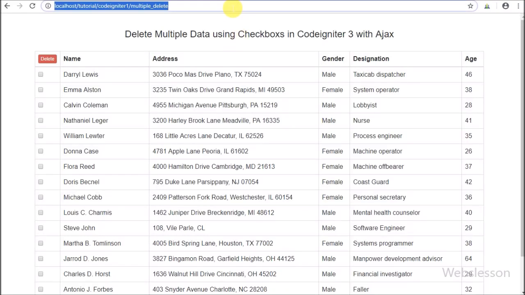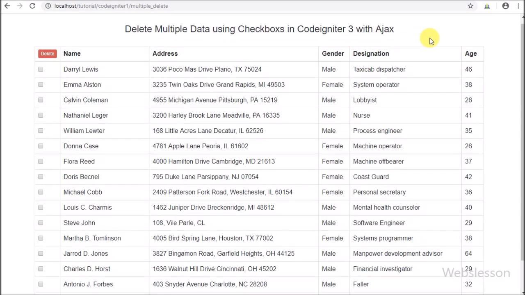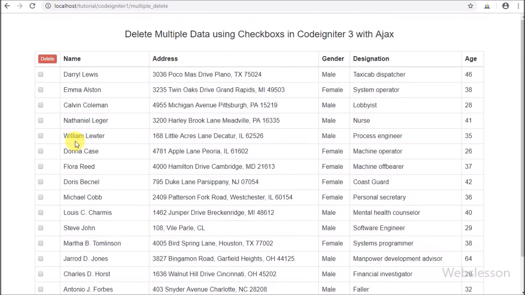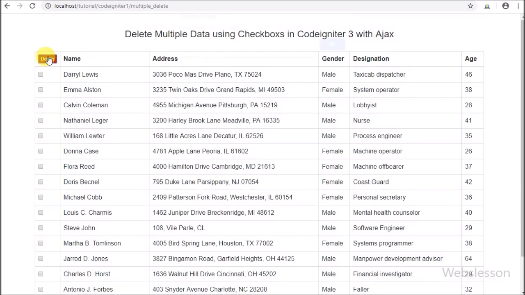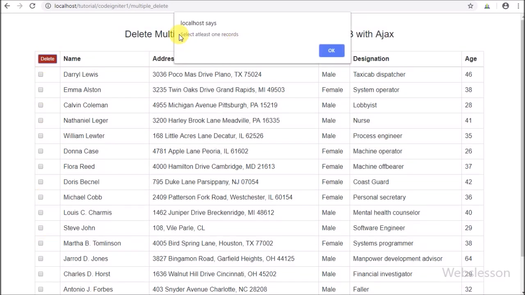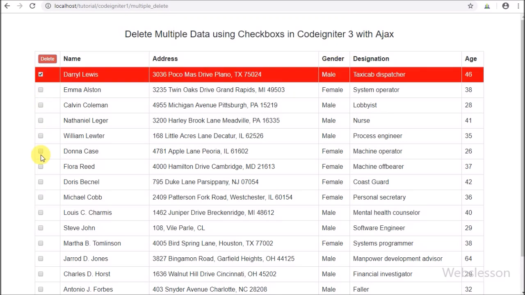Hello friends, in this video tutorial we will discuss how to delete multiple records by checkbox selection in Codeigniter framework using Ajax. We have already published a video tutorial on this topic using PHP with Ajax, but many viewers have requested us to make this video tutorial in Codeigniter.